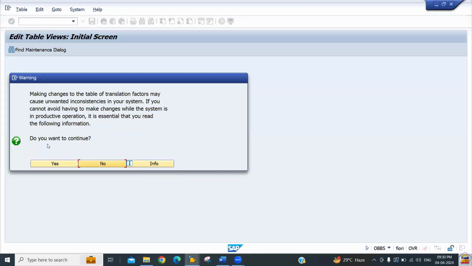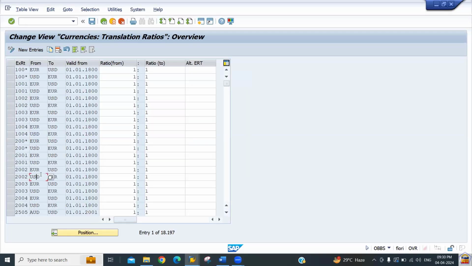Here it will give you a warning message, so you just need to continue. Click on the continue button. SAP has given you multiple currency combinations. Here it has the exchange rate type, and for each of the standard exchange rate types we have been given currency combinations. We can see we have AUD with MYR, BRL with AD, and so on and so forth.